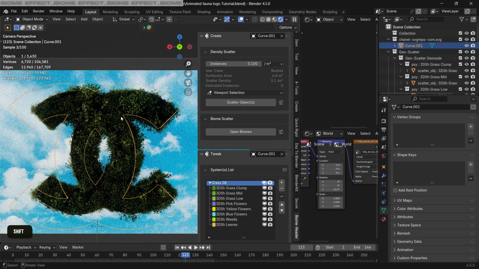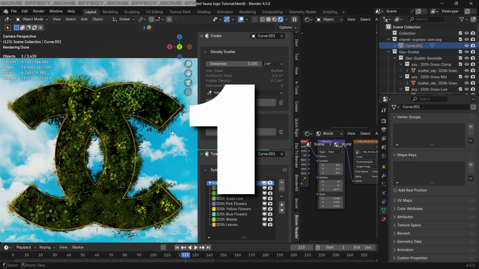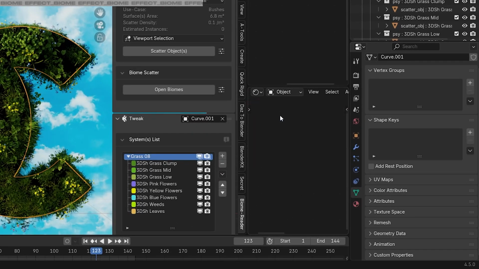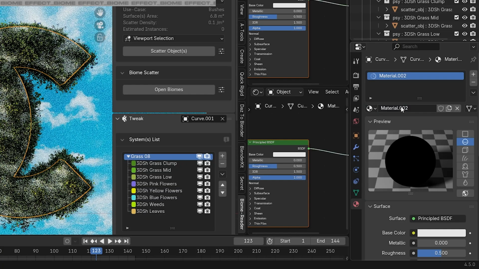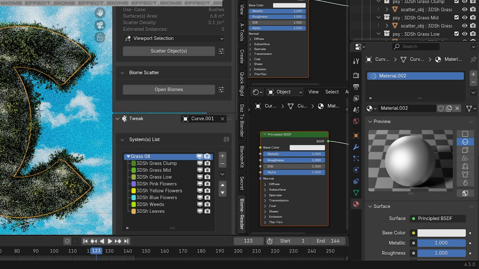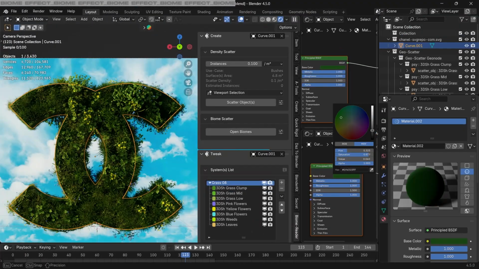Now let's enhance the look by adding two important things here. For the first one, we're gonna go to this object setting here, and with the logo selected, we're gonna add a new material. We're gonna increase the metallic and roughness to be full, and change the color to dark green, which looks better than the pure black it previously had.